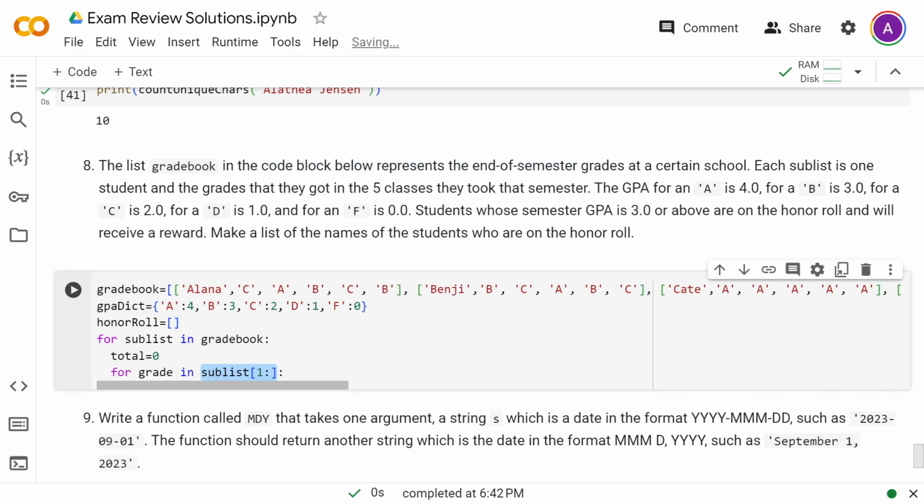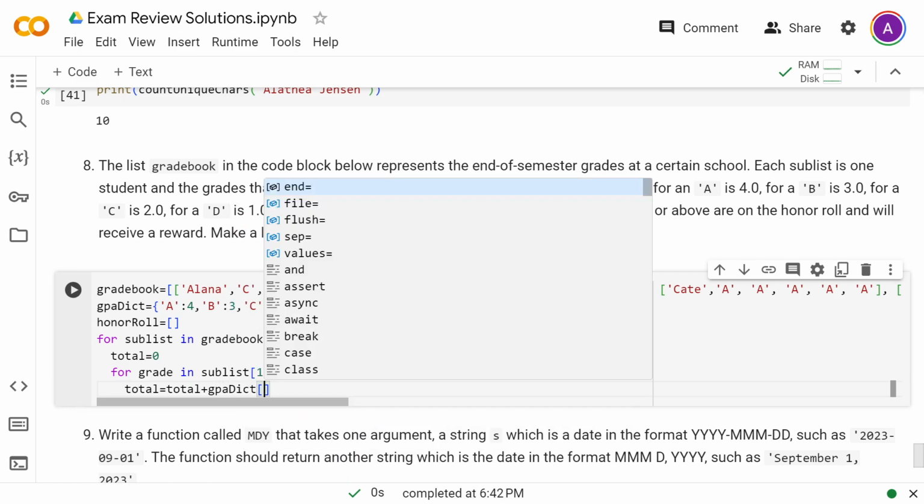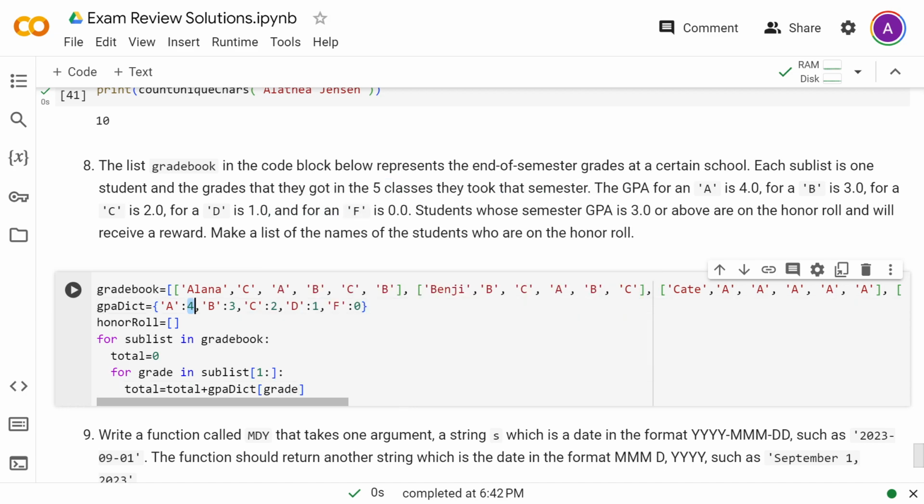So then sublist 1 colon, this is a slice starting at index 1 going to the end of the sublist. So it'll be just these 5 grades right here. I'm going to go through those and add the grade points to the total. So total is going to become total plus, now I'm going to need my GPA dictionary. So I'm going to go into GPA dictionary, and then I'm going to index the grade. And then it's going to return me the number that is associated with that grade.